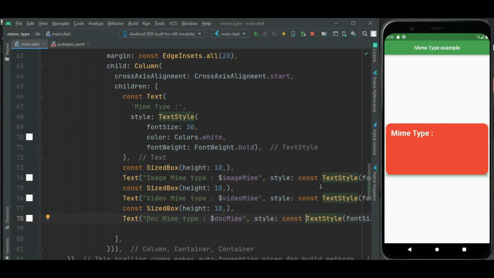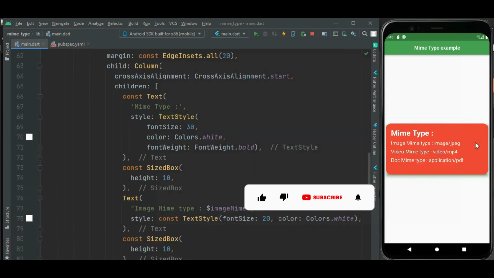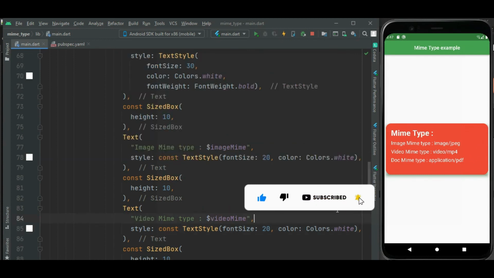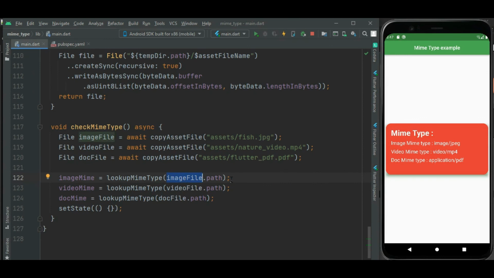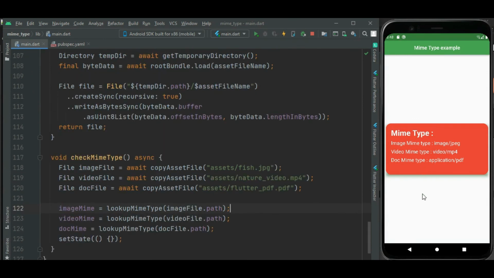Now let's check. Here you can see MIME type for image, video and PDF file is displayed on the screen. As I have taken MIME type for the files in asset folder, likewise you can take MIME type for the files on local file storage. Here you just need to specify path of the file which is available on local file storage. That's all for MIME type.